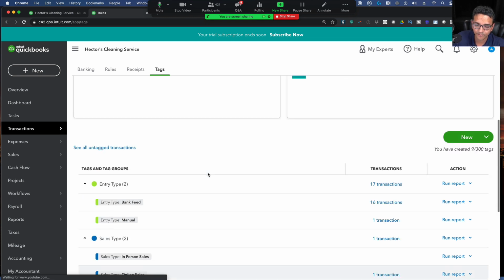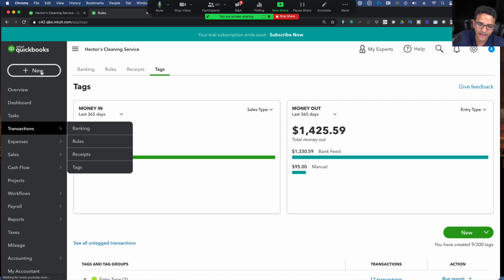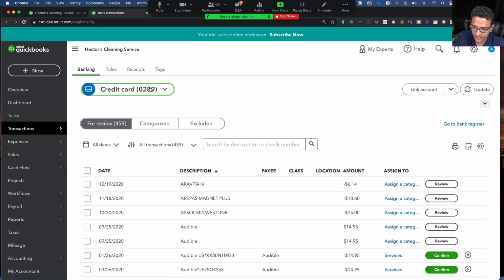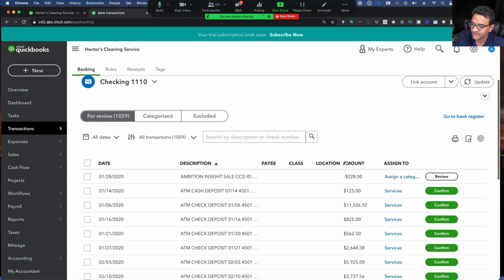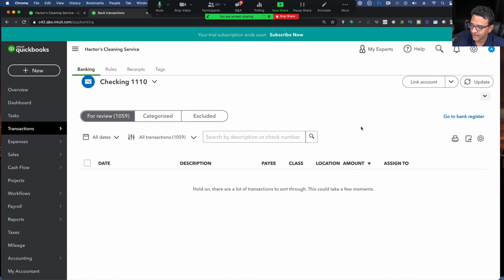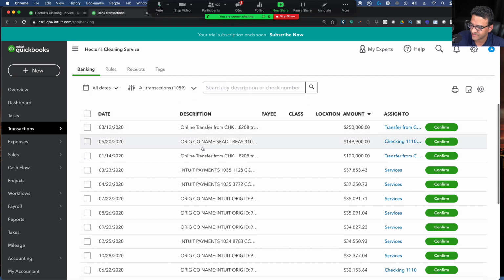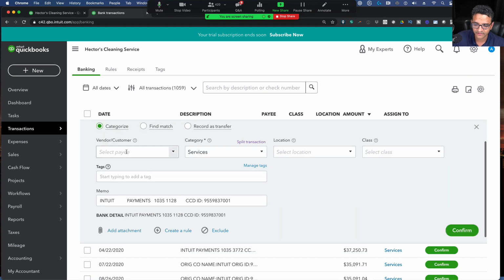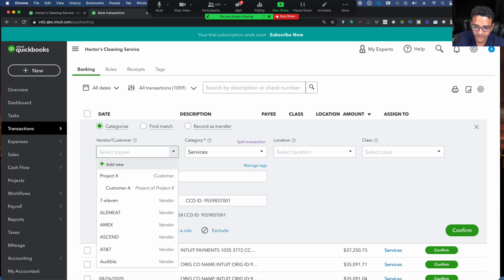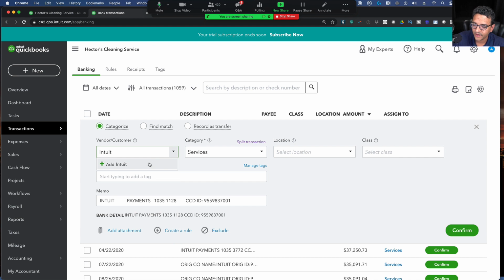So let's say, for example, I were to, let's do it through banking. It might be easier through banking. So let's pick the checking account here. And let's take some of these deposit amounts. Okay, and let's do some income. So let's say, for example, this $37,000 is a sale. So I'm going to put this under, let's say, Intuit merchant. I'll create a customer. And then put it under services, that's fine.